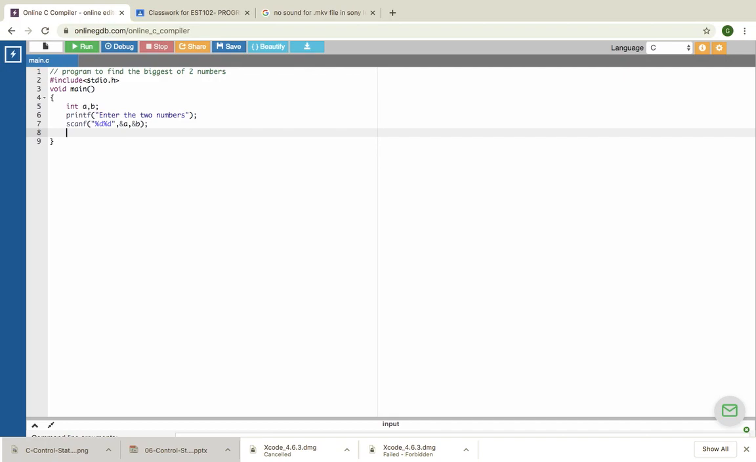Now we have to check which number is greater. In these cases I'll go for a control statement, that is, I want to check the condition that a is greater than b or b is greater than a. If a is greater than b, I will print the biggest number is a, or if b is greater than a, I will print the biggest number is b. So in those cases I will go for the control statement. I'm going to check if a is greater than b.